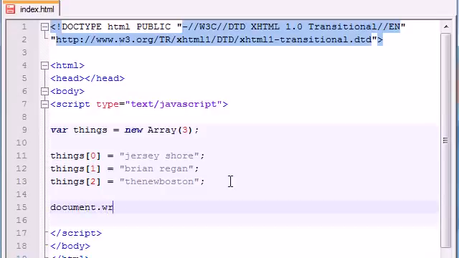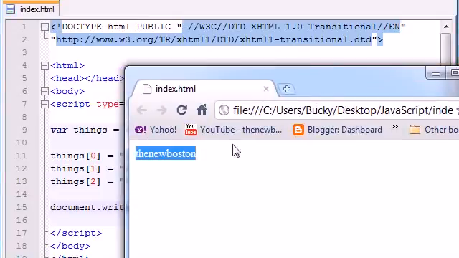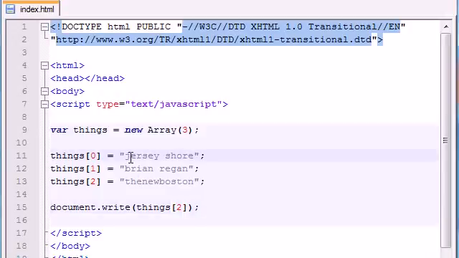So just like before, whenever we want to access one of our items in our array, let's just go ahead and print it out on screen. document.write. You do it just like normal. Type the name of your array and then the index just like that. Now whenever you print it out, check it out. The New Boston.